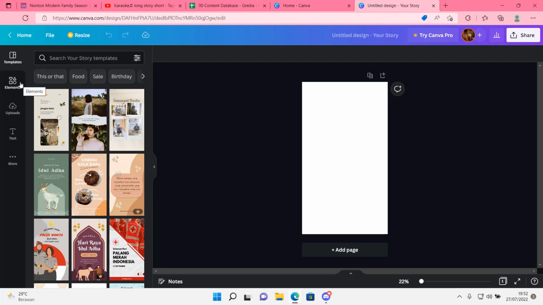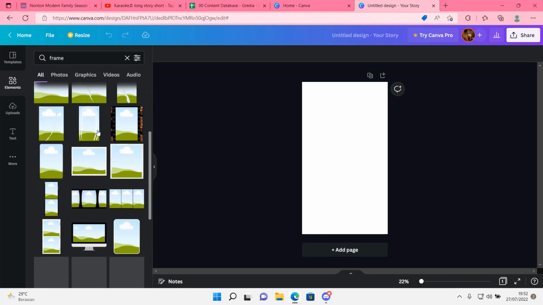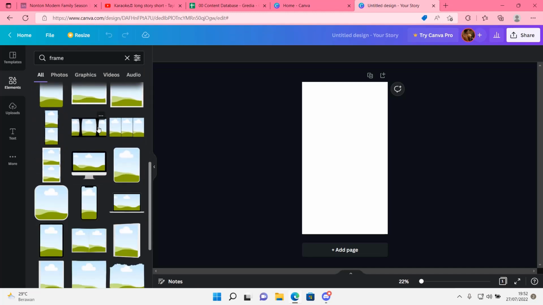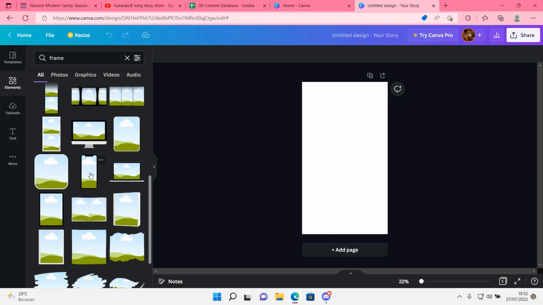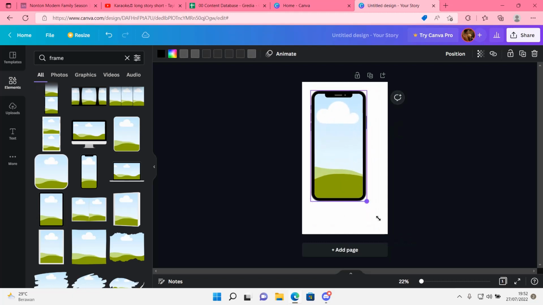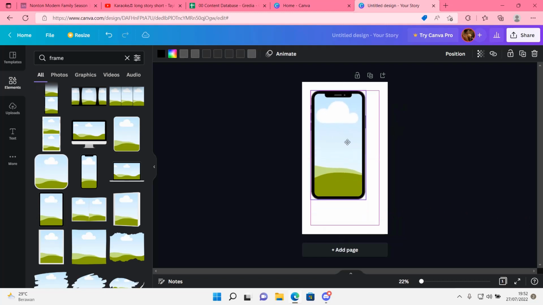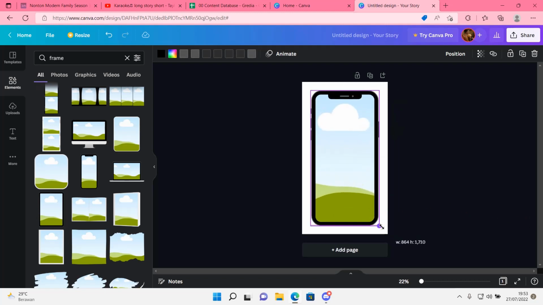Then you're going to go to elements and you are actually going to search for frame. And you are going to scroll until you find this iPhone one. Just drag it to the page. I'm just going to make the phone bigger. Oh, it's really lagging, sorry.